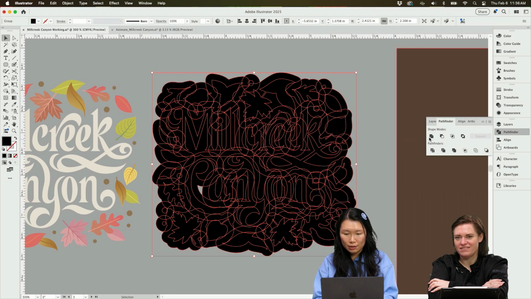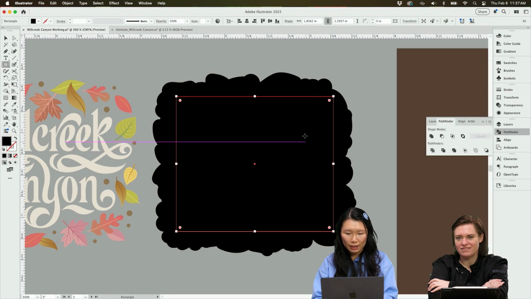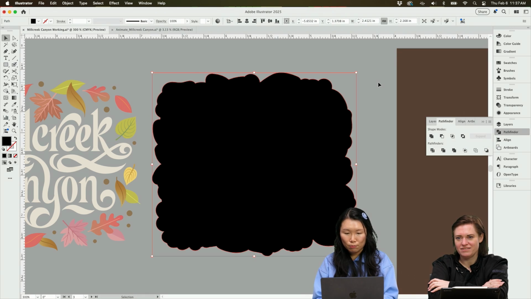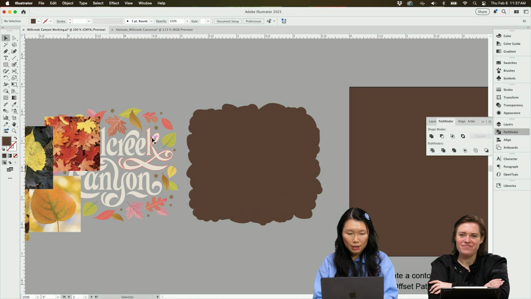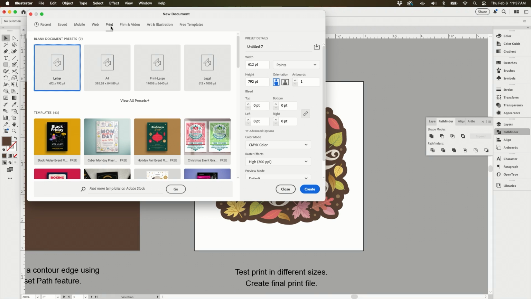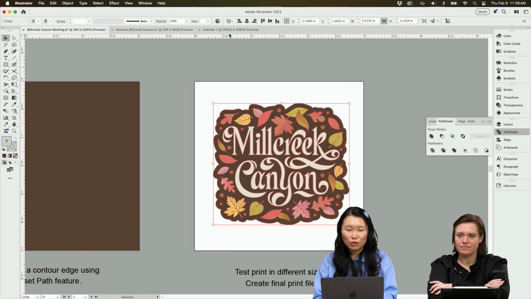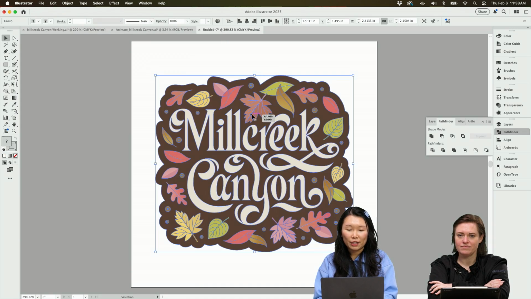I'm gonna select all this, merge it. I'm just going to draw a big rectangle over it. Select both and merge. Change that to the color. I'm gonna create a new file, print, CMYK, just do 3. I'm creating my final file as if I were to send this to the sticker manufacturer. Just copy and bring it over here.